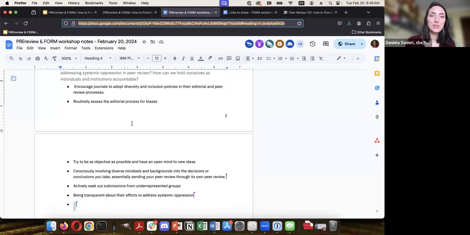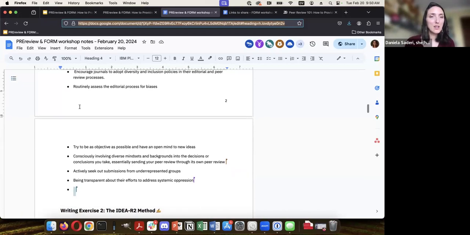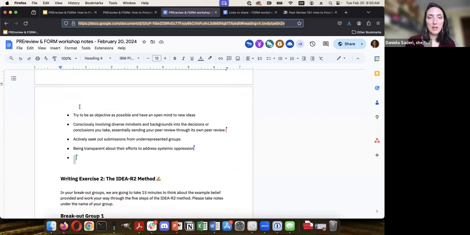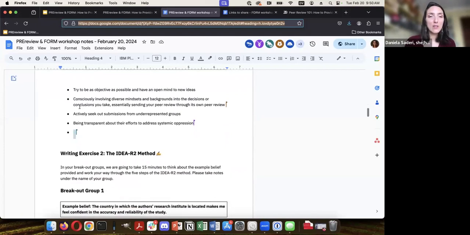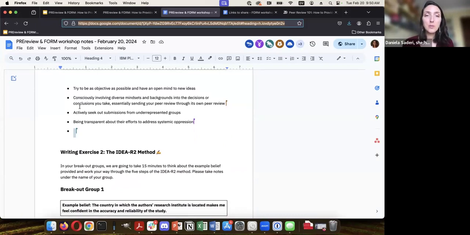Encourage journals to adopt diversity and inclusion policies in the editorial and peer review processes. Definitely 70-something percent of the editorial groups are male, from North America or Europe, and senior in their career. So diversity would be a good first step there, but there is definitely much, much more that can be done. Routinely assess the editorial process for biases. Try to be as objective as possible and have an open mind to new ideas. I like the open mind. Consciously involving diverse mindsets and backgrounds in the decisions and conclusions you take, essentially sending your peer review through its own peer review.